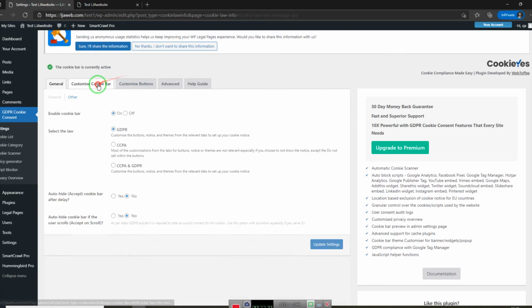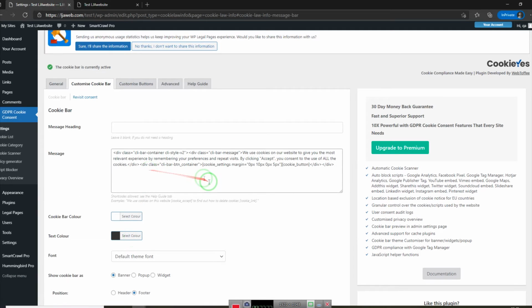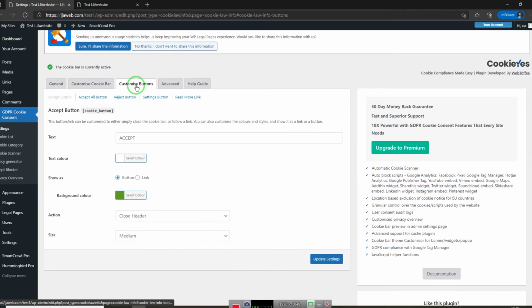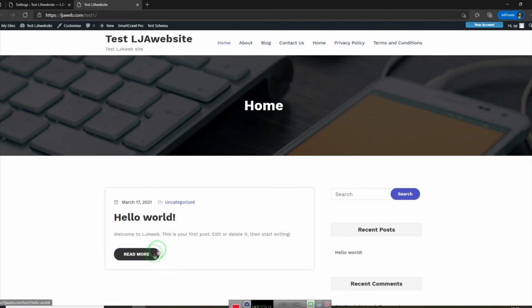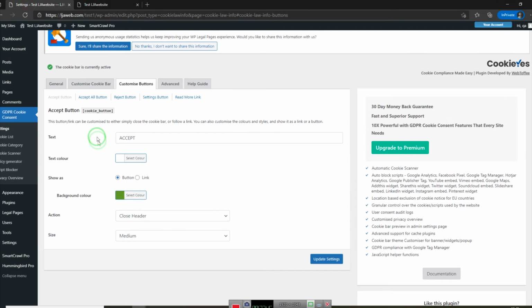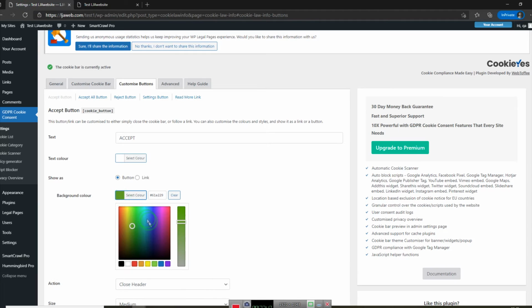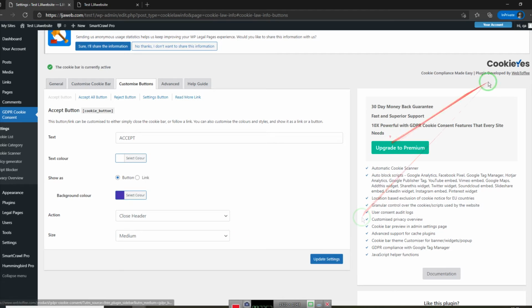Right. Let's have a look at everything else. Customize the cookie bar. So here we can customize our message. You can change the color. So let's just see. Look, that's blue. Purpley blue, should I say. So I mean, having a big green bar would not be too good. So let's make it that color and update that.